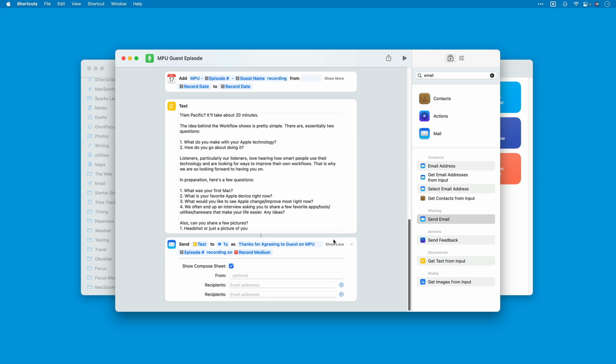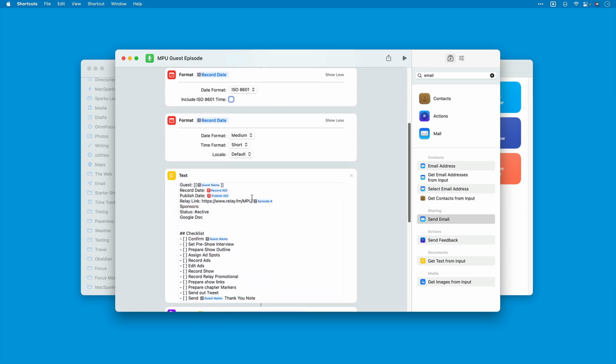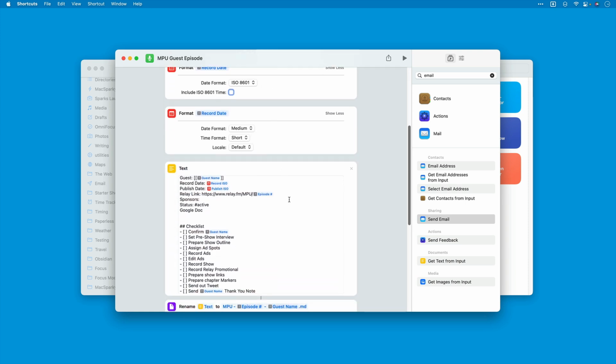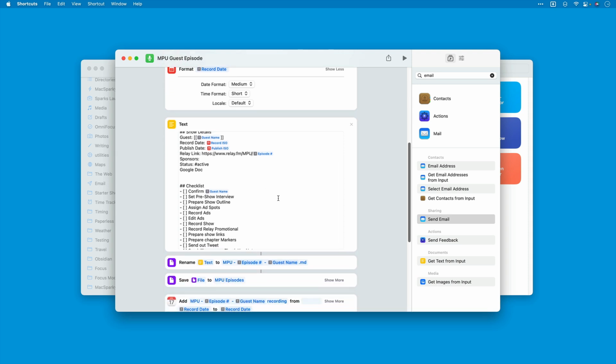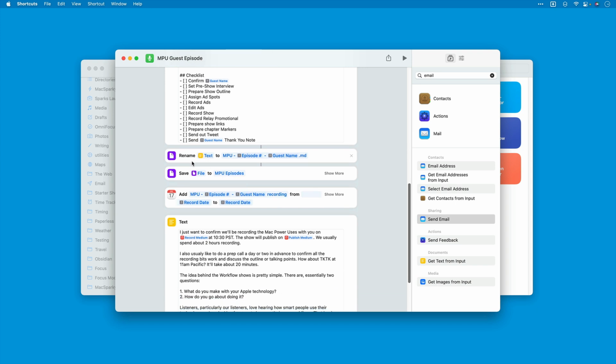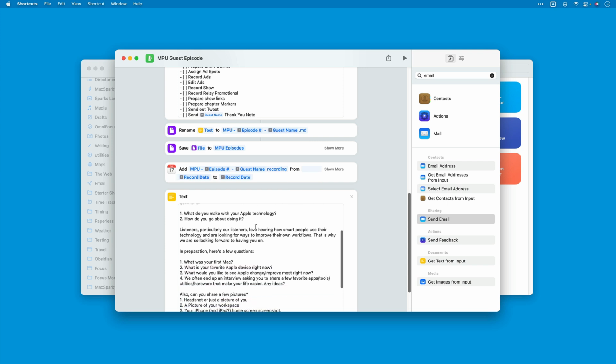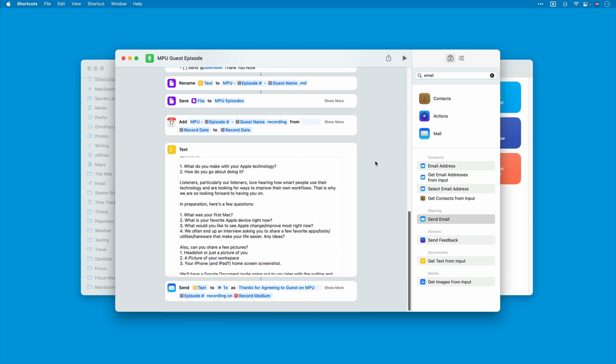And that's it, guys. So the overview is: collect some data, do some math on the dates to get the dates sorted, change the formats of the dates so you can use them, create some text for an Obsidian note, then rename and save it to Obsidian, then create a calendar event, and then create an email. And these almost never work the first time, but let's give it a try.